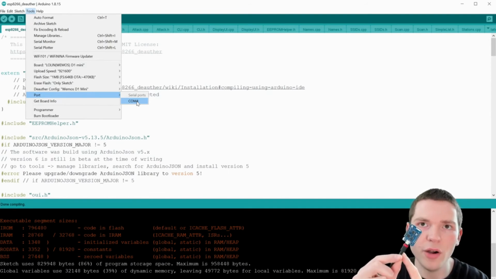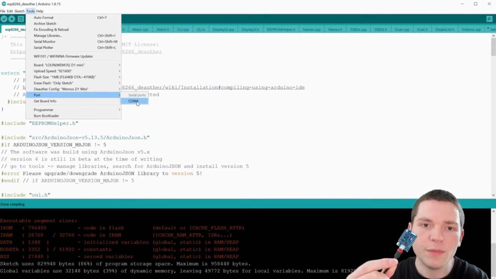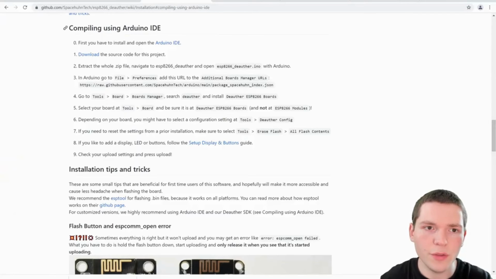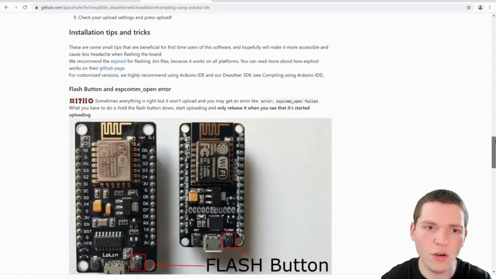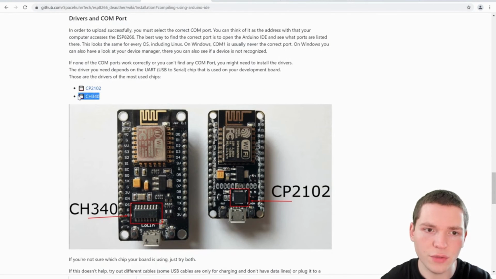Some cables are power only. Those are usually used for phone chargers, for example, so they don't transmit any data, and so your computer cannot actually talk to this board. On the wiki tutorial below, compiling using Arduino IDE, you have a section called Installation Tips and Tricks. That's where you find some good information, and this is also where you can find links to the drivers.